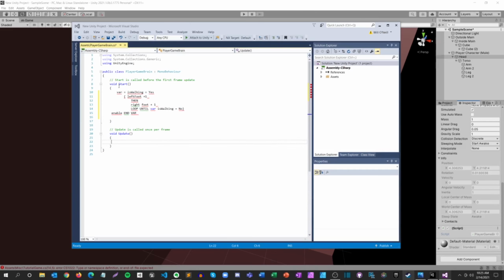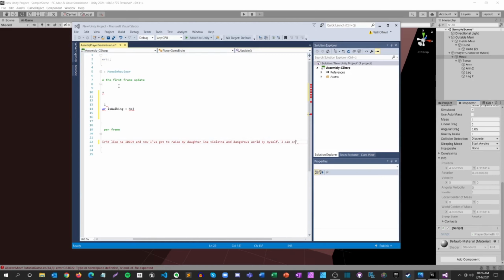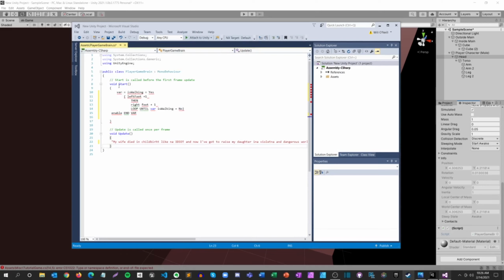Then that's it. Update. This is where we really get into the narrative. What's the latest story update for the game? Here's where you're going to write in all the dialogue for your character. So the first update in the story is just the beginning of the story. It's like, my wife died in childbirth like an idiot, and now I've got to raise my daughter in a violent and dangerous world by myself. I can only hope she will show me the true meaning of love. And then just to clarify an earlier plot point, I did not love my wife. That'll be the first update.